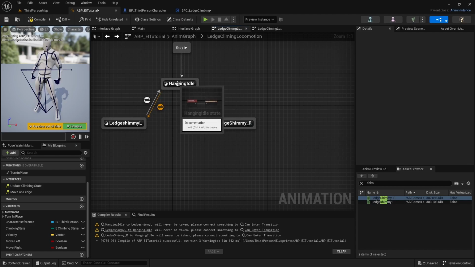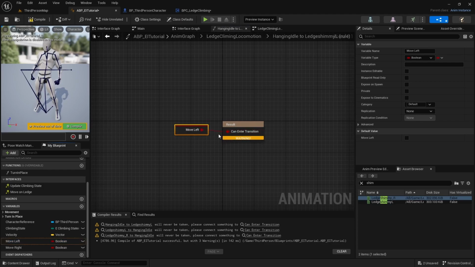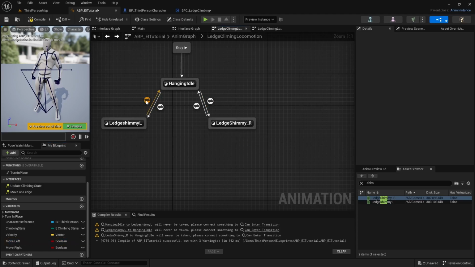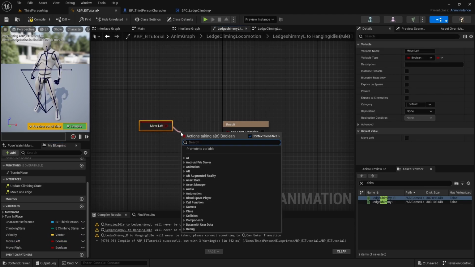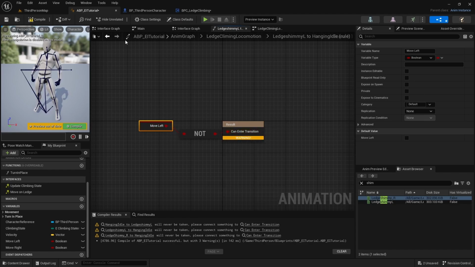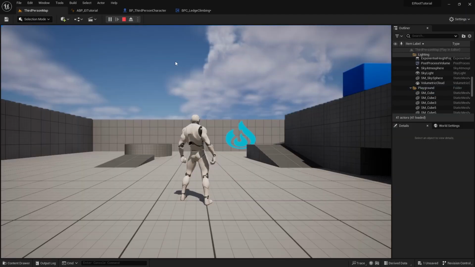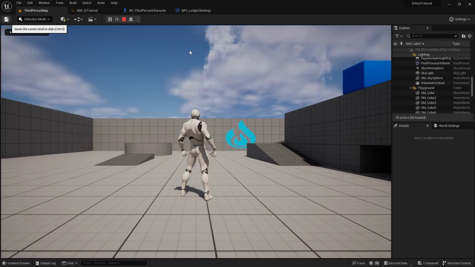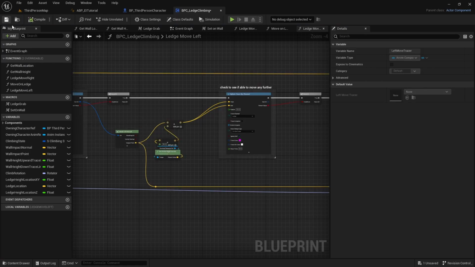So from idle hang to ledge shimmy, we're gonna get move left. And back to the idle, get move left, not Boolean. Compile and save, and that should get rid of our errors. And let's go ahead and test that out. All right. Compile and save that.